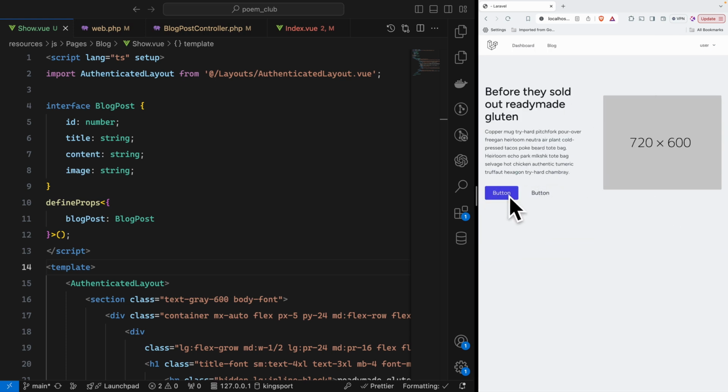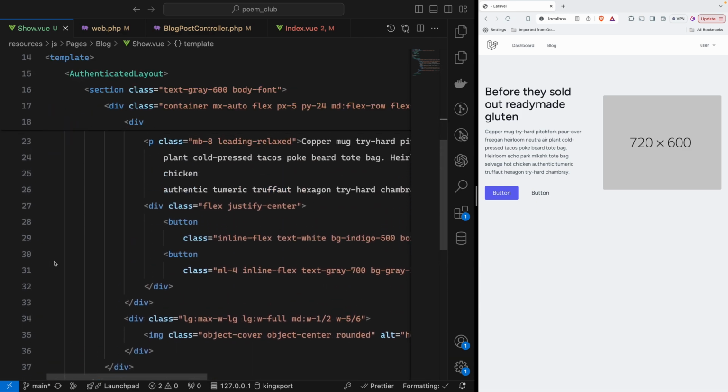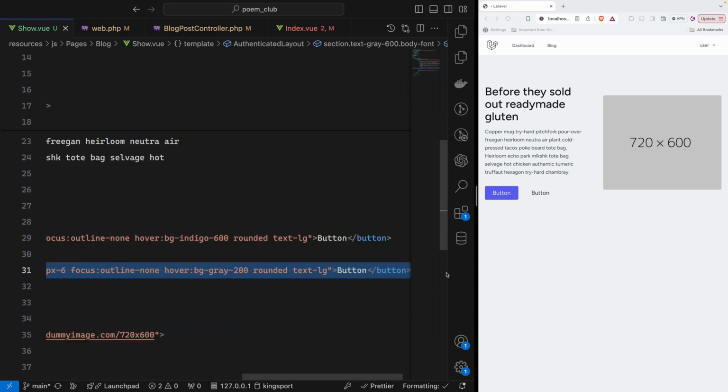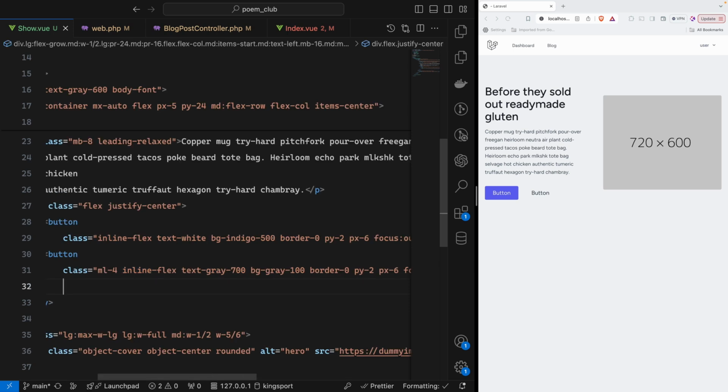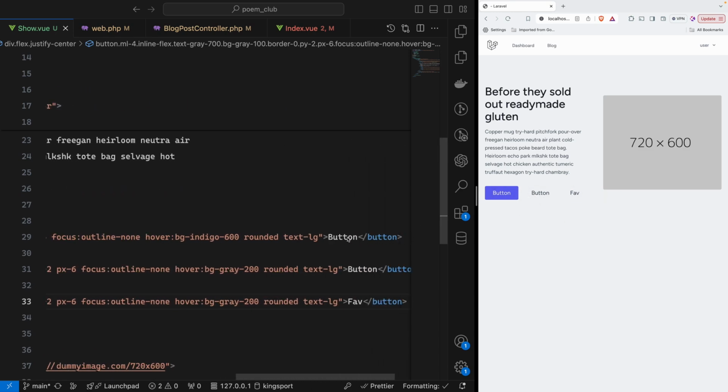So this will be the edit button and there will be the delete button, and after that we will have the favorite button as well. So in this section, let me check, I will add another button here. Let's say this will be the FAV. So this will be the favorite button. Yeah, so three buttons. This one is for the edit and delete.